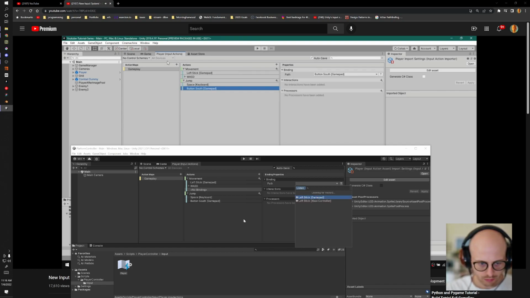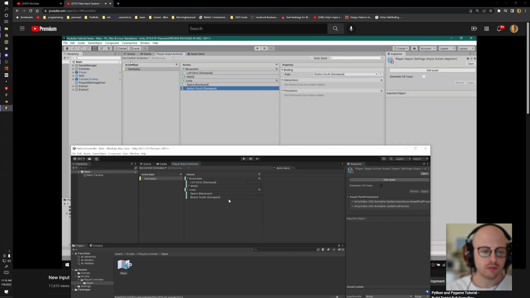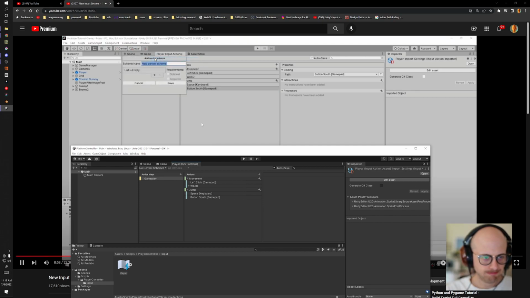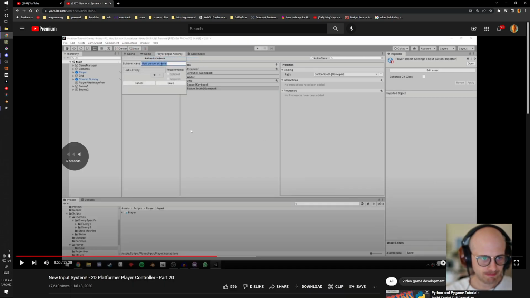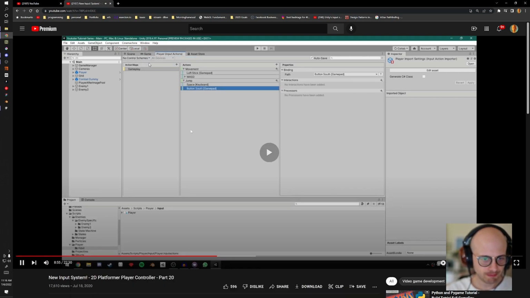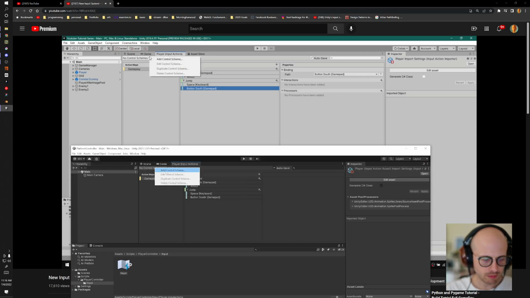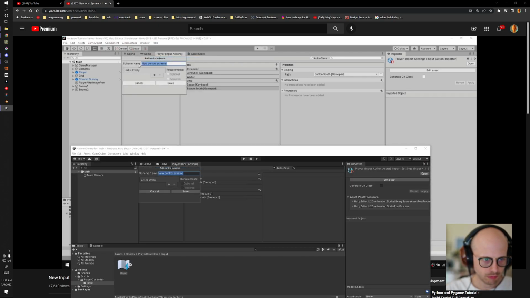Now, the last thing we need to do in this window is set up control schemes. So control scheme allows you to define what input controllers you can use in your game. So up here at the left, you can see we currently have no control schemes. So if we click on that and say add control scheme, we can now create a new control scheme. Let's call the first one keyboard.